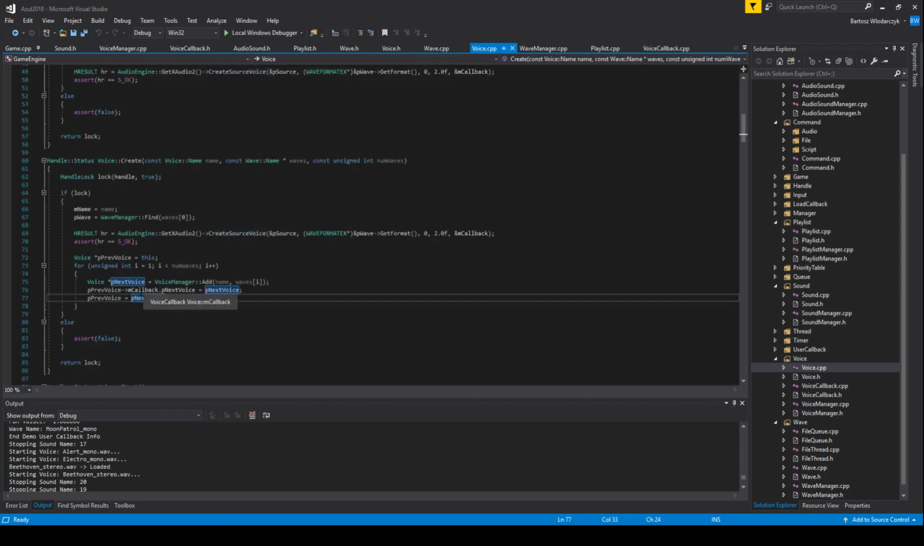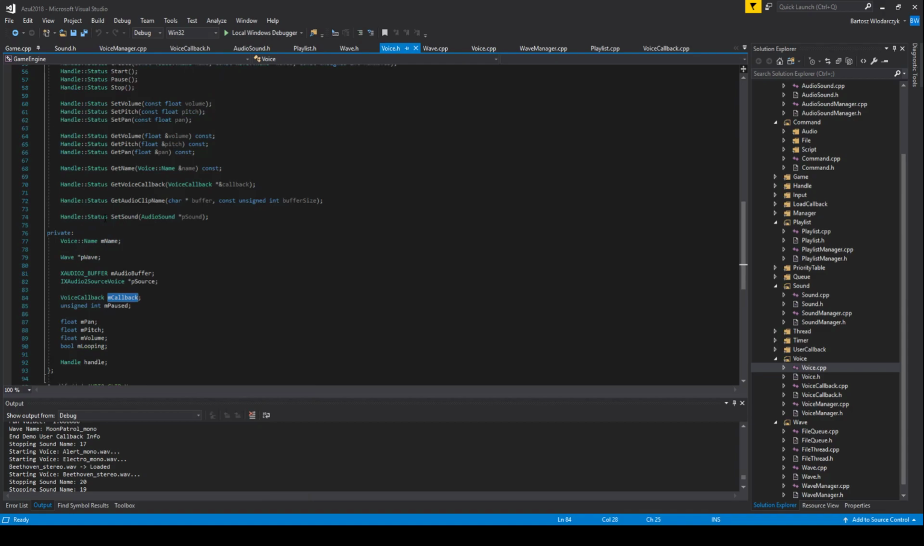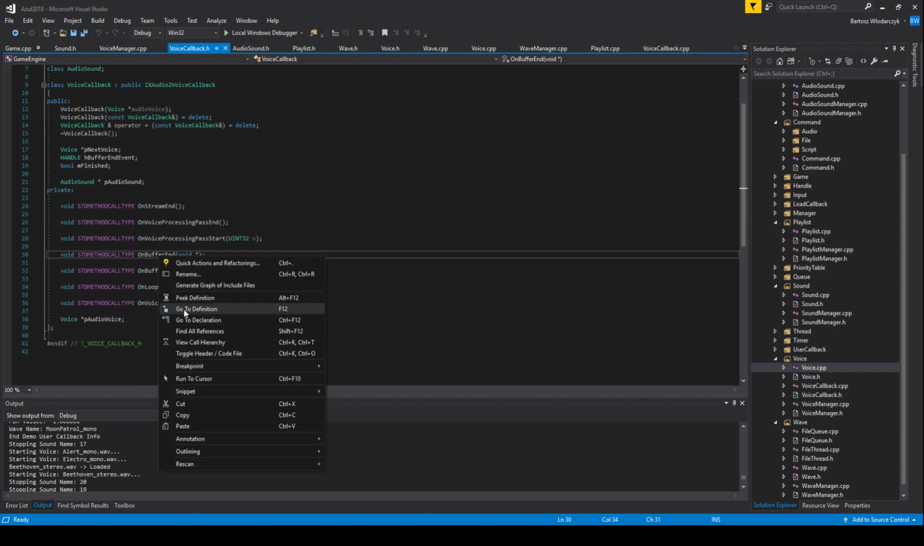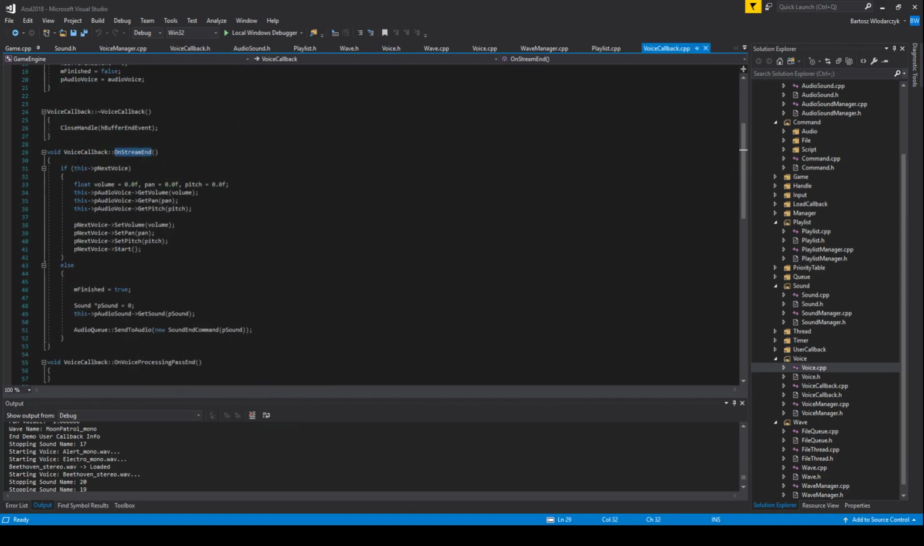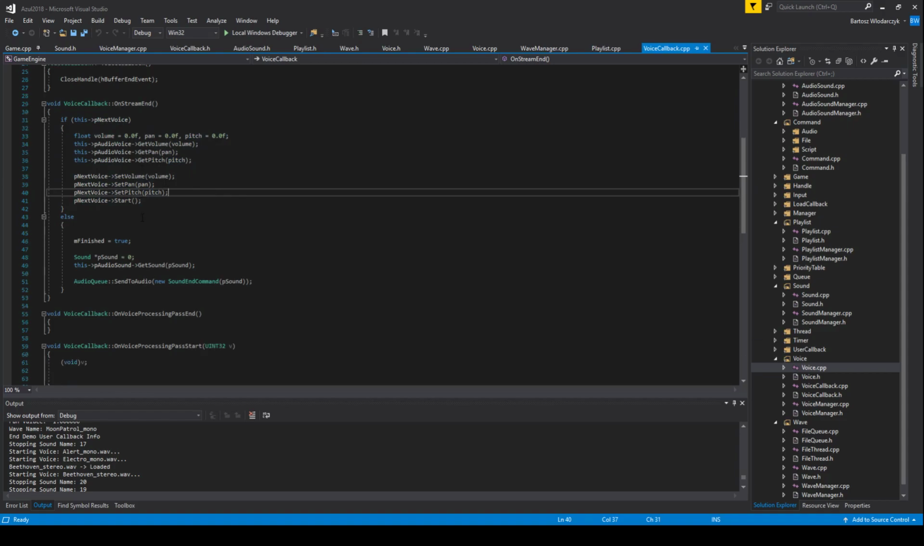The overridden class, or the derived callback class, has a next voice pointer. So you just set it here, and then you switch this next voice, the previous one, and then you keep appending the next voice. And then this does the seamless transitions when this onStreamEnd function is called, and then it's going to check if I have a next voice. If I do, I'm going to set its attributes to mine, and I'm just going to start it up. And that's basically how the voice works to do the seamless transitions between the stitching.